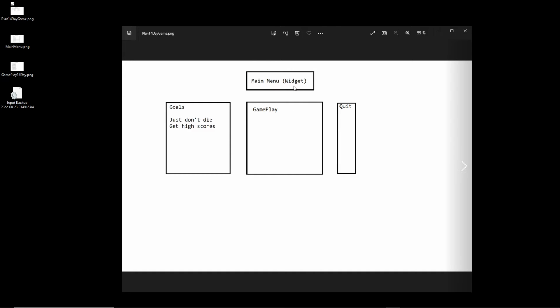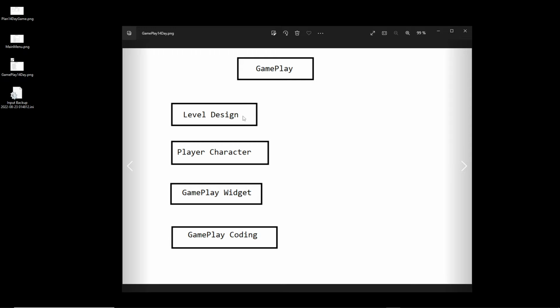We finished our widget, now we are in gameplay, and gameplay has different categories, and these categories are these ones here. We finished a little bit the bare bone of a level design, and now we are here at the player character. We can spawn the player character, we set up the UI, and now we need to code this player character so that it can move.